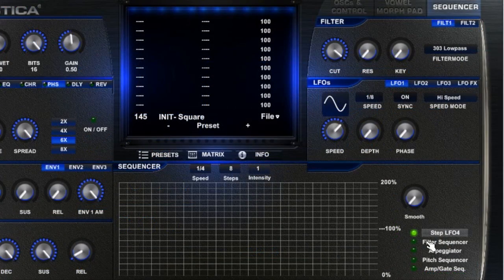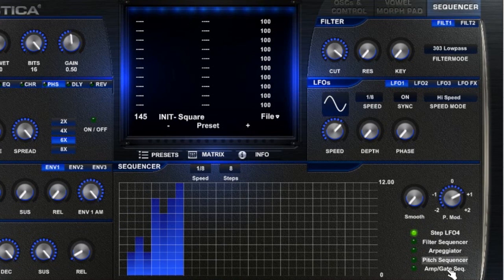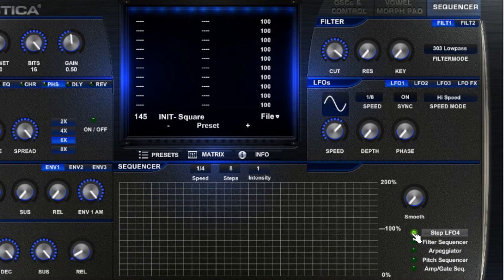And down here, you can see all five of the mod sequencers I talked about in the intro. You can also see that there's a little rectangle around this one, and that tells you which one you're currently working with. So if you just click on them, the little rectangle highlights it. And the little green LED here tells you which one is on. So you can turn them on and off by clicking on them.